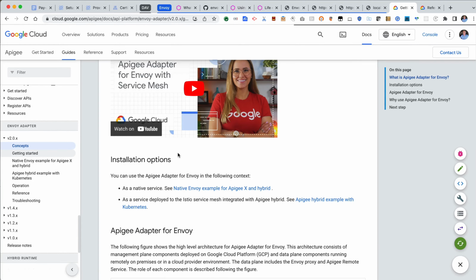And those all work to allow Envoy to enforce Apigee rules. So I've started up the remote service locally. My Envoy is still running. I'm going to update the cluster definition and also the listener definition with the Apigee Envoy settings. And at this point, Envoy now knows how to handle requests and authorize them according to the Apigee product rules.